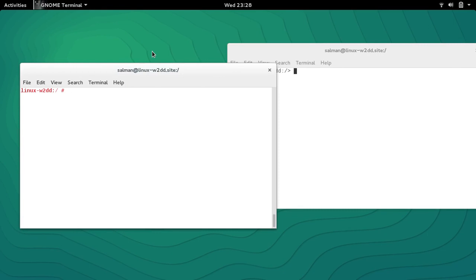Today we are going to see the NETSTAT and SS commands. These are almost the same commands, but one you can use without being root and the other you need root user access to run.